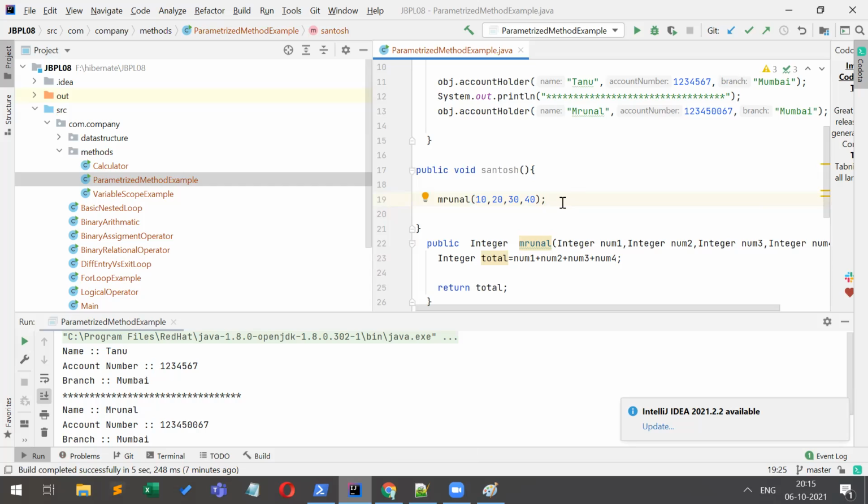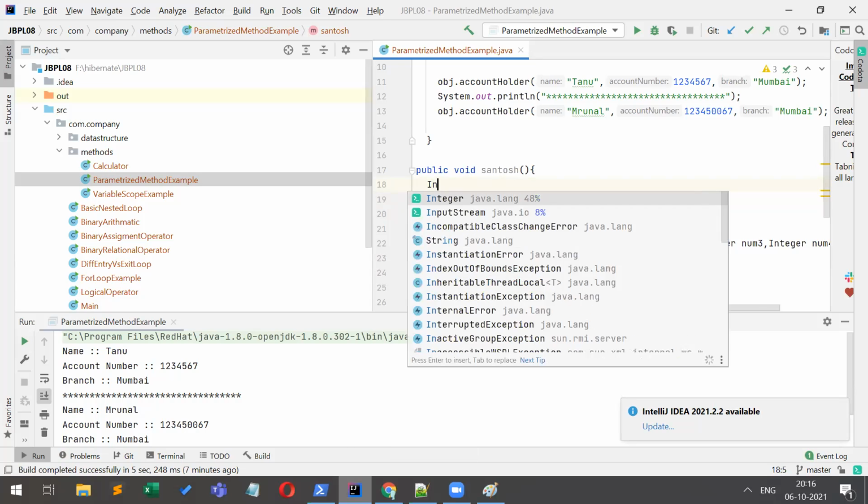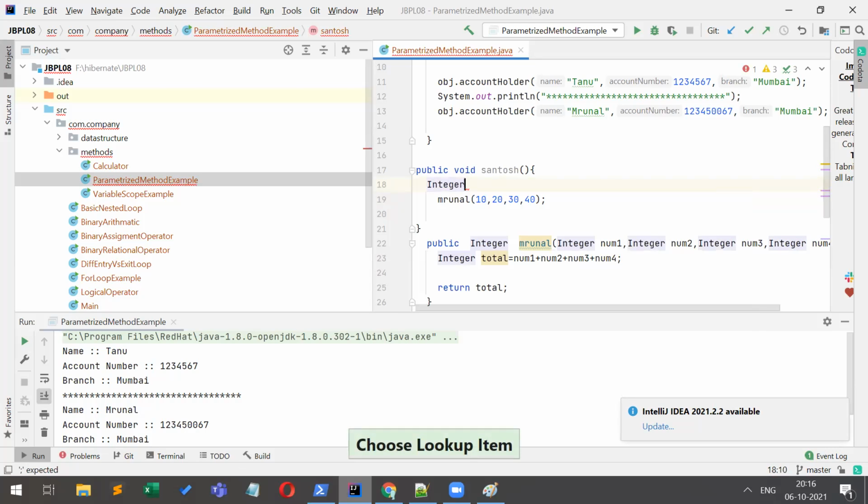Now it is fine. This method will return total here. But how can I get that total value in my method? How can I use it? So I have to declare a variable. Which type of variable? What data is returned? Integer data, so that is an integer.